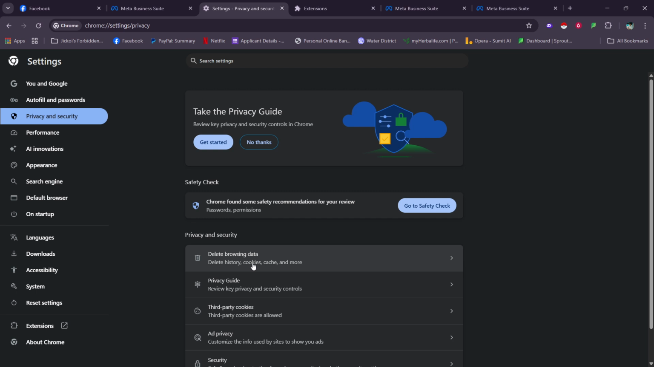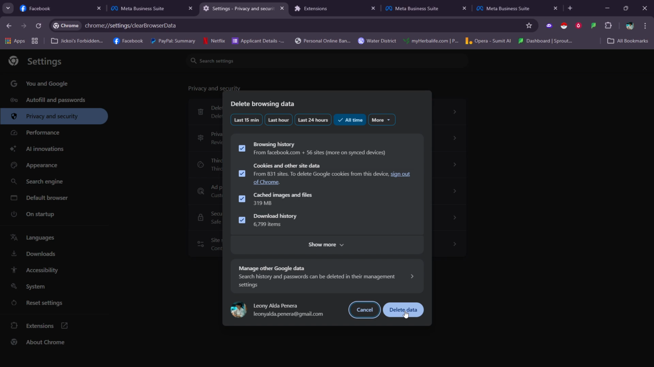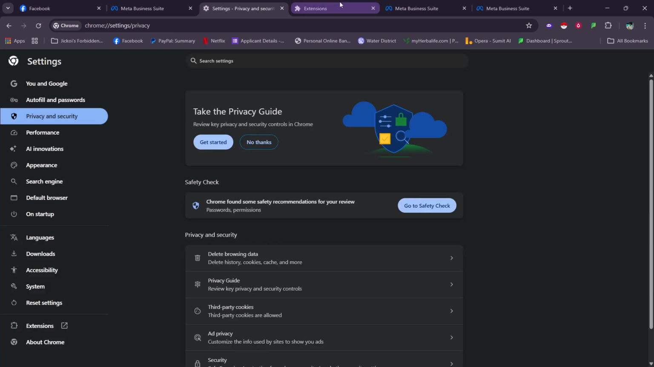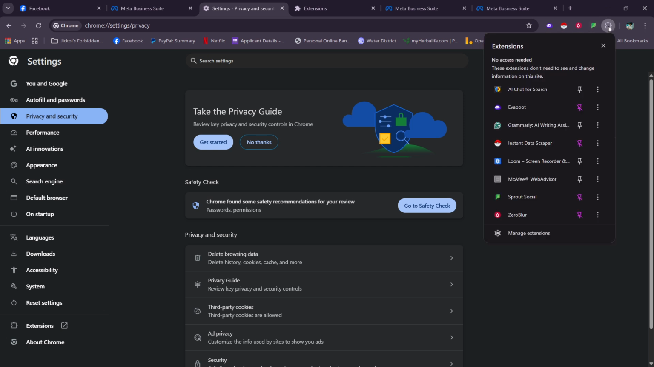After that, disable your browser extensions. Head to your extensions manager, toggle them all off, and refresh the page. Some extensions, especially privacy, ad blocking, or script modifying tools, can block parts of Business Suite without you realizing it. Turning them off removes that interference so the page can load as intended.